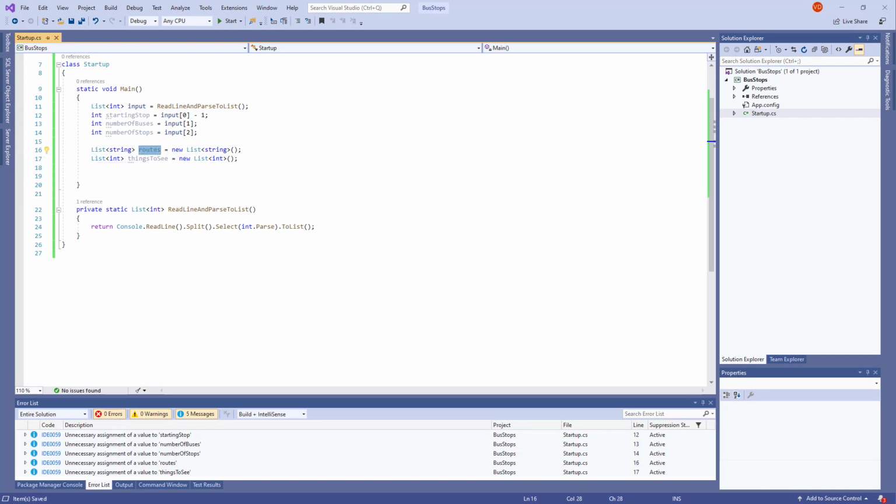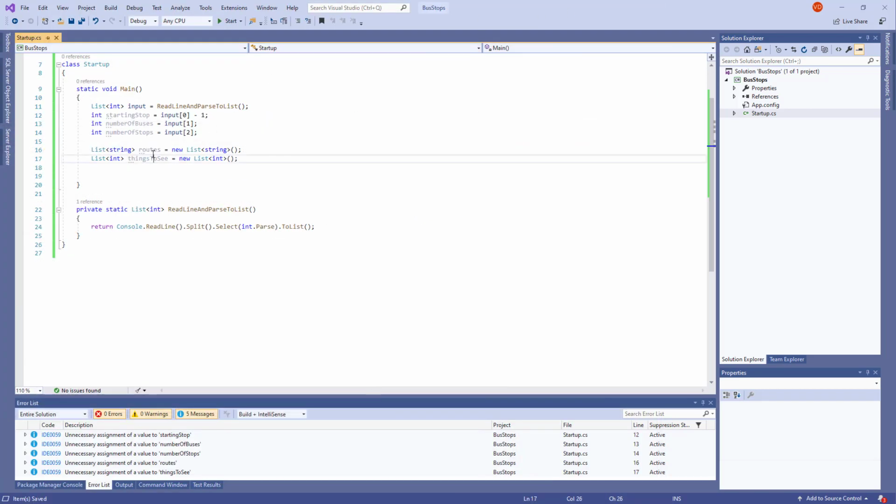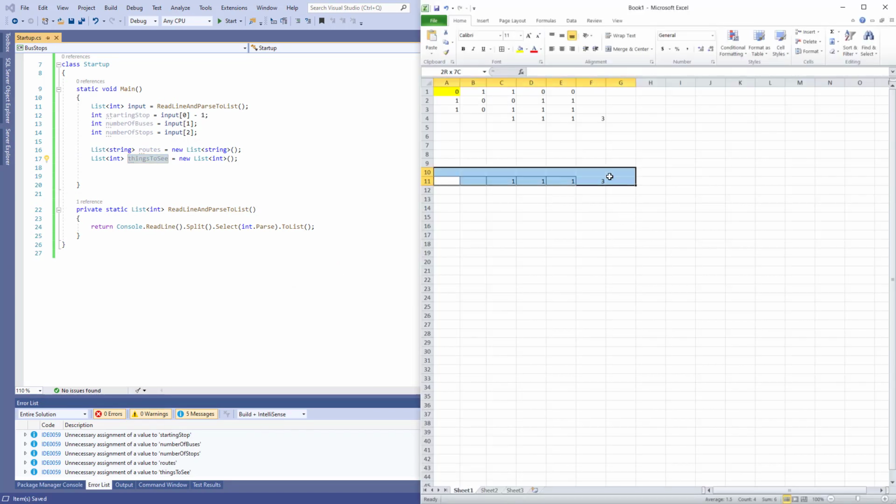So a bit more about these two things. So the roots, we are going to write these things here. So 0 1 1 0 0, this would be one root. 1 0 0 1 1, this would be a second root. 1 0 1 1 1, this would be the third one. So instead of making a list of lists, we make a list of strings, and this is pretty much it. So this would be about the roots. And about the things to see, I'll go back to our Excel thing. This is our things to see list. So pretty much we would be adding here the things that are possible to be seen from Barbara. And yeah, this is going to be also our max stops pretty much.